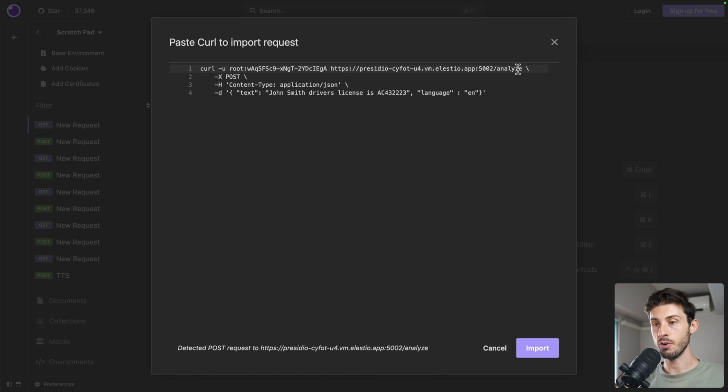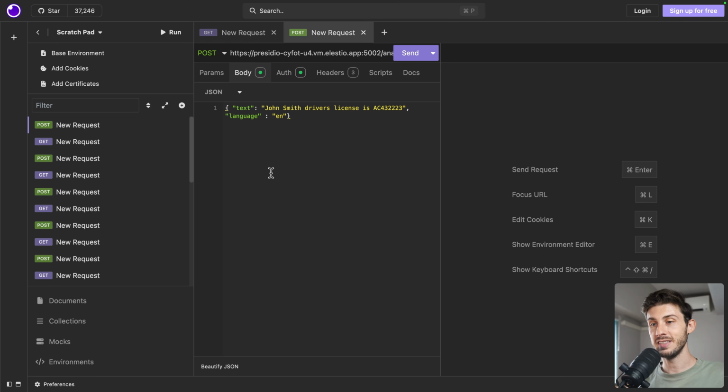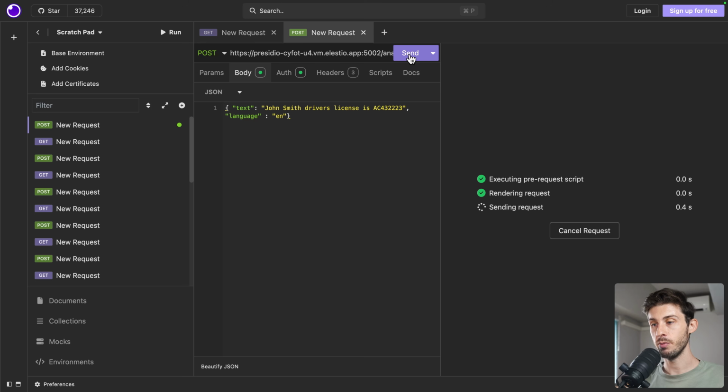Then it's the correct URL and some parameters. Let's import it. All right, it is a post request to Analyzer. It's sending a text and the language. Let's simply run it with send.